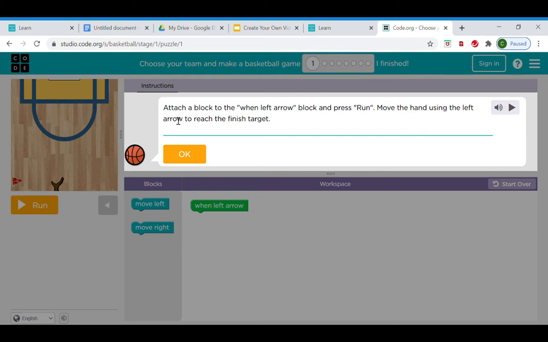So you follow the instructions here. Attach a block to the quote when left arrow block and press run. Move the hand using the left arrow to reach the finish target. So those are the instructions. You'll see on the left, here is our game picture on the top left. So it looks like a basketball court. We see a little red flag on the bottom left, and we see a hand. And then we see this run button. And then the place we're gonna be working on our code is the bottom half here, where we see the blocks. Those are the instructions and the workspace.